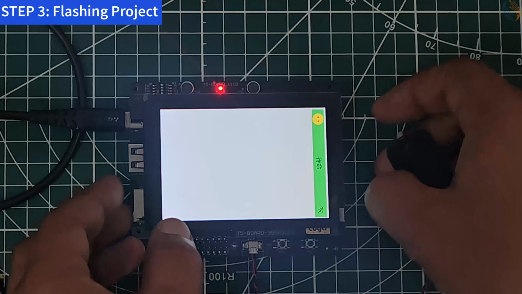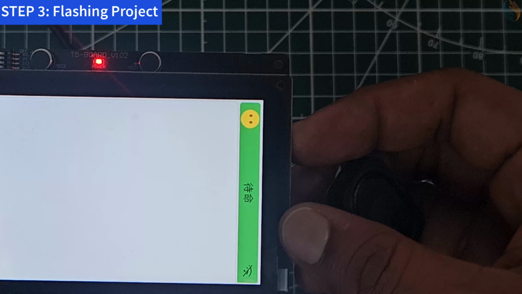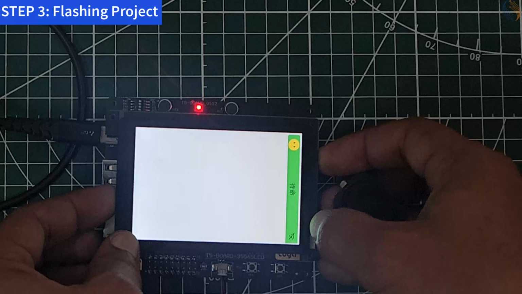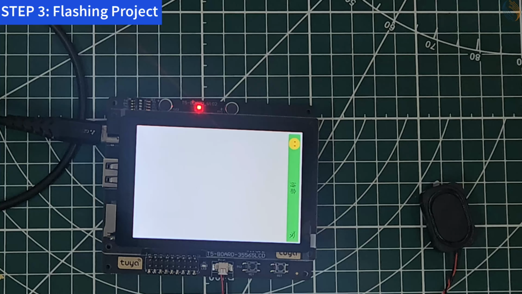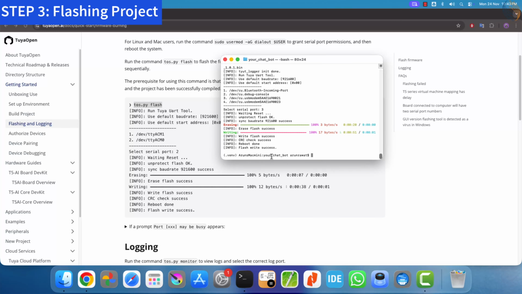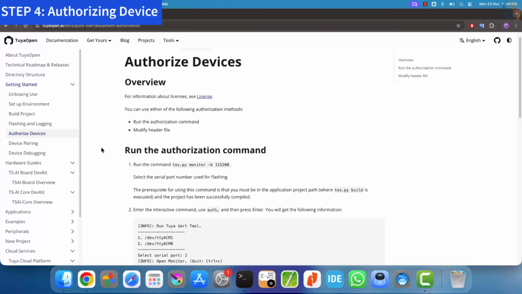As you can see on the display, the device is not connected to a Wi-Fi network yet. Without a proper network connection, the Chatbot cannot communicate or respond. Before connecting this device to a network, we need to authorize the device. This authorization links the hardware to your Tuya account and enables cloud access. The process for authorizing the device is next in this Getting Started list. We will follow it exactly as described.